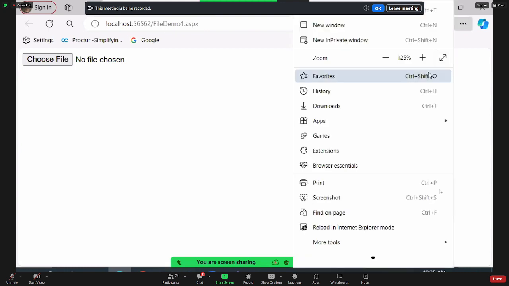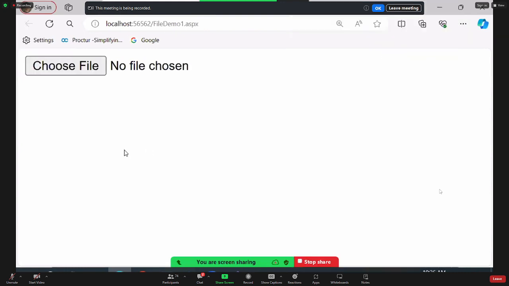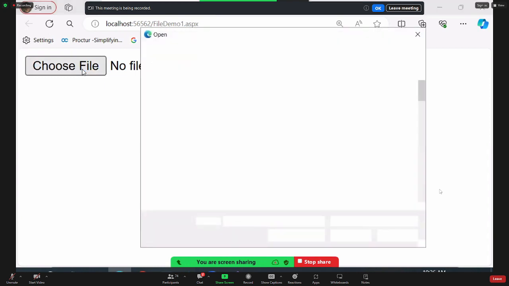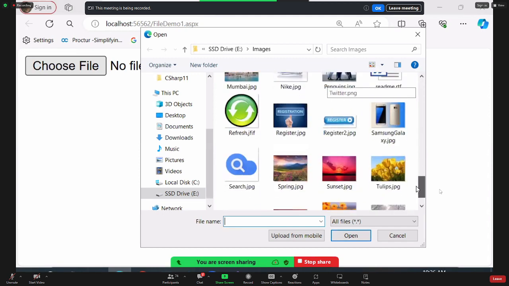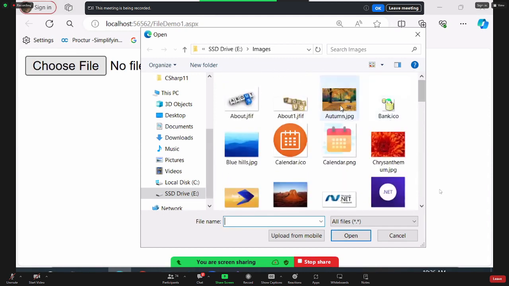That's the file upload control. This is your file upload control. Click on choose file. See there, automatically it opened here and you can select whatever you want now. And once you select a file, it will show you the file name here. See?